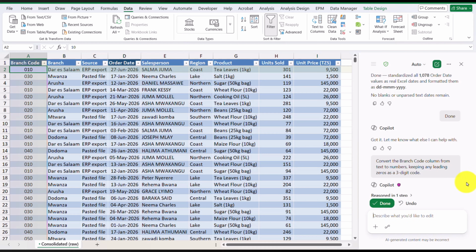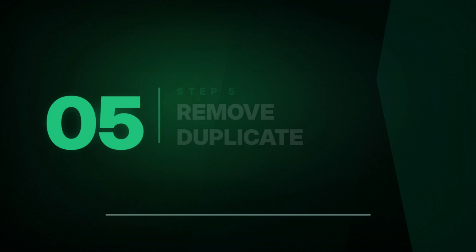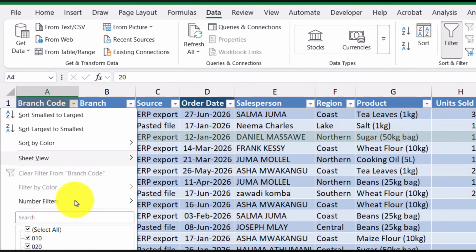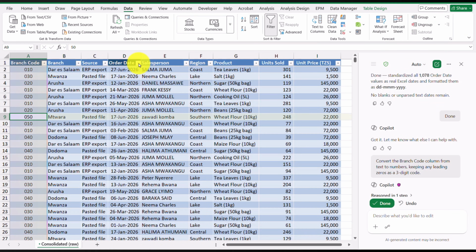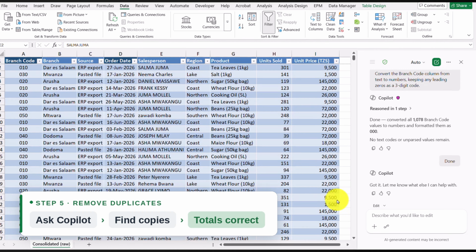But there's one more problem, and this one catches people out. When you copy and paste from several files, the same row often gets pasted twice. These copied rows add up and make your totals too high. And in thousands of rows, you'll never find them by eye. So I ask Copilot to find them for me. I type my instruction again in the box.